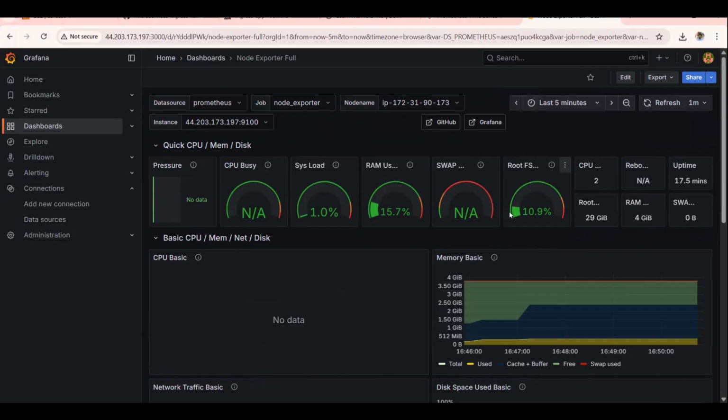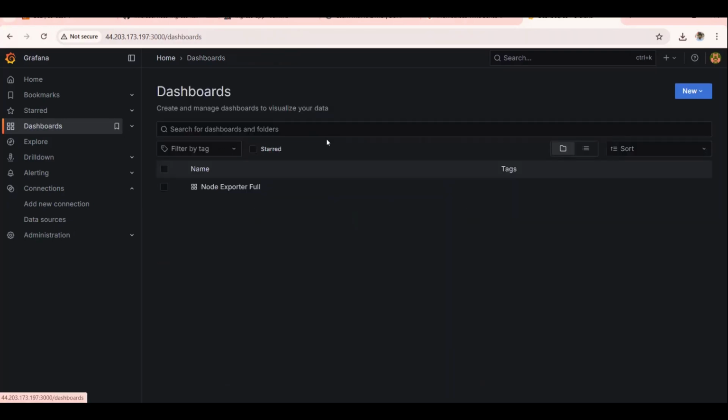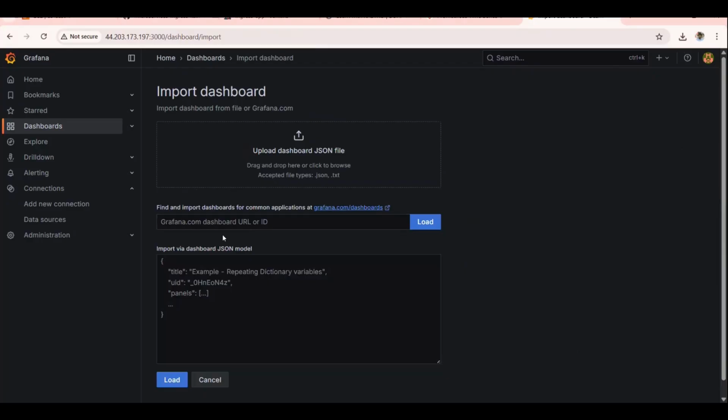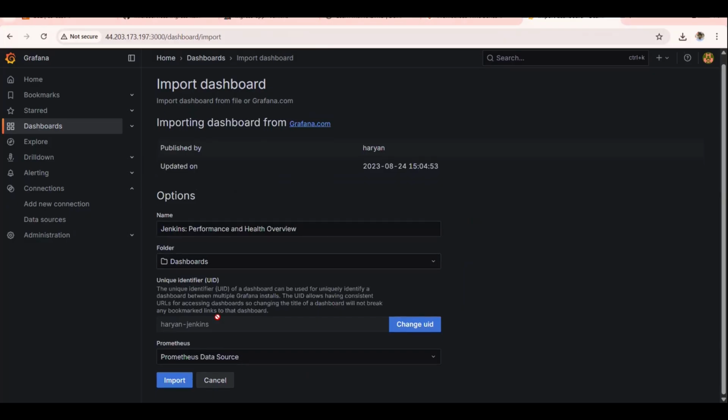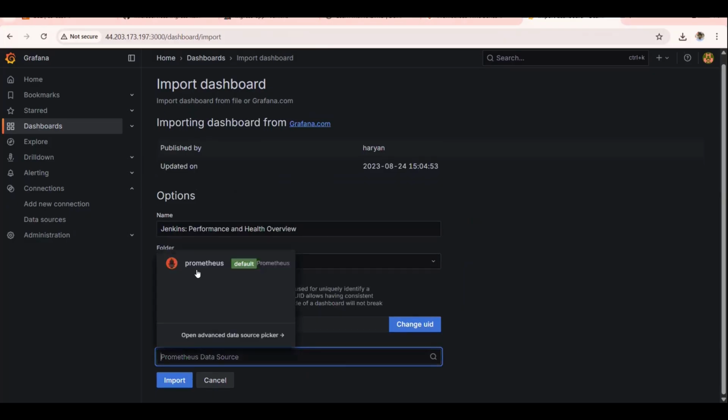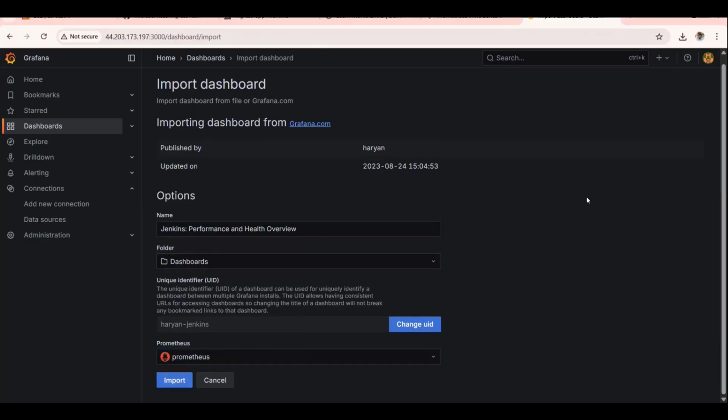Suppose I want to add another dashboard to monitor the Jenkins server. Now I'm monitoring the Prometheus server. Similarly, if you want to monitor the Jenkins server, we also have one more thing for that. Go to new and then click on import. And here we need to give the ID. That is 9964. So if you want to monitor the Jenkins server, 9964 is the ID. Just click on load, select Prometheus, and then click on import.